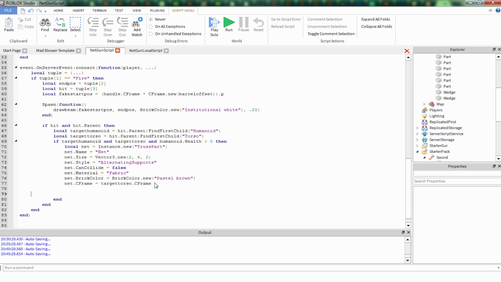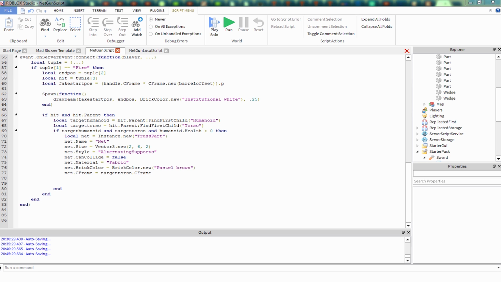Okay. Now we're going to want to weld it to the torso, to the person that we're shooting. So we want to stick to the thing that we're shooting it to. So to do that, we do an instance: weld equals Instance.new weld.